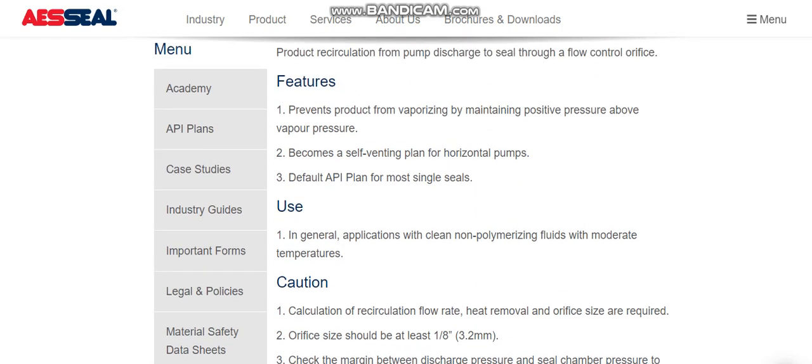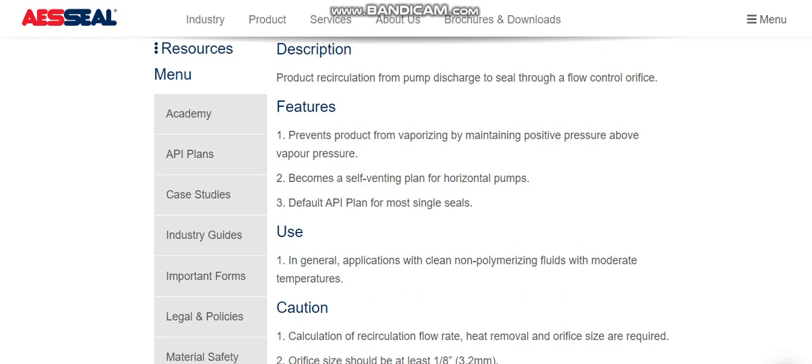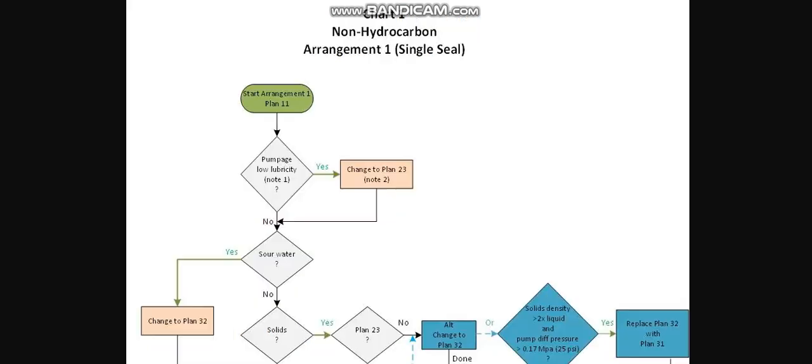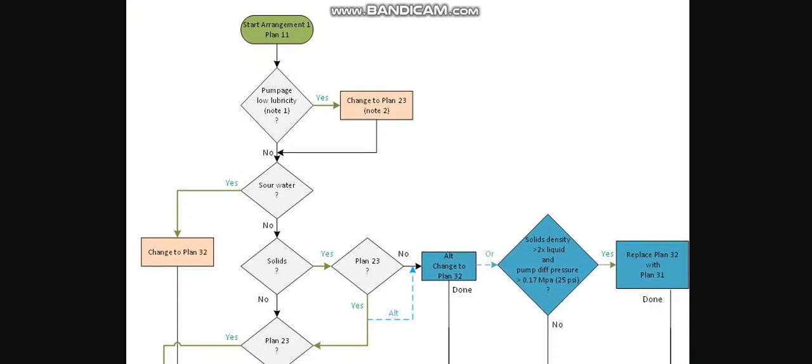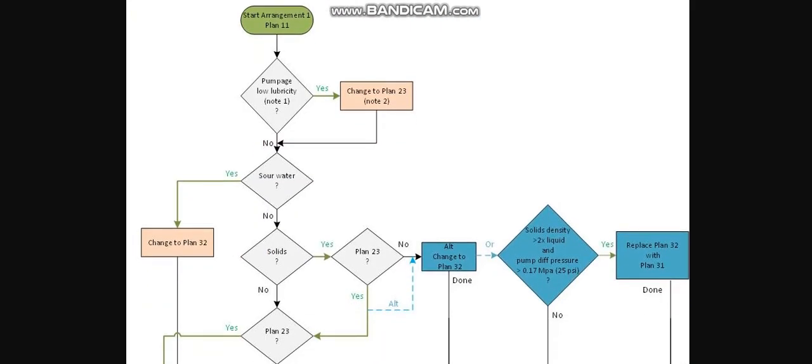So there is prevention here. It prevents the product from vaporization and maintains positive pressure above the vapor pressure. It is also self-venting for horizontal pumps, and it is the default by API. Okay, that's great. So let's come back to the chart. If that is okay, we go yes. If it's not, we will stay in Plan 11.